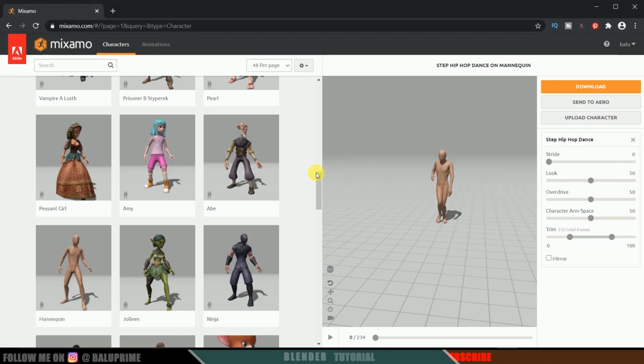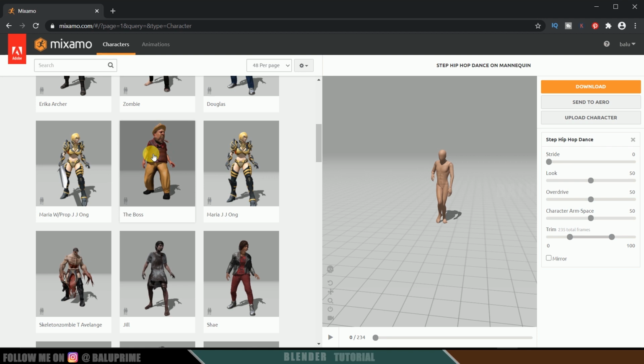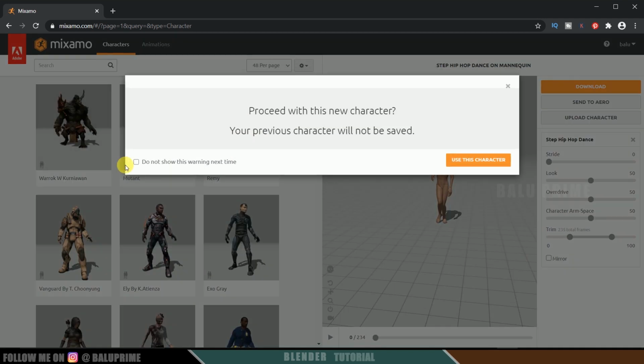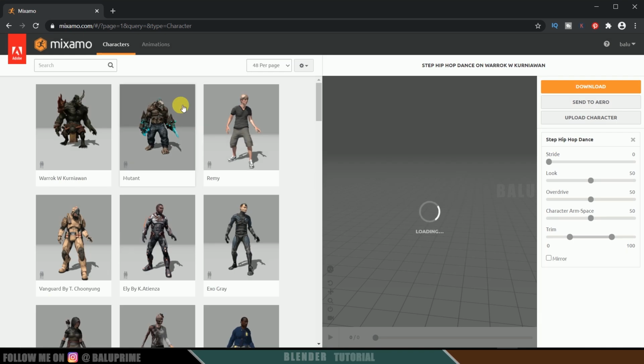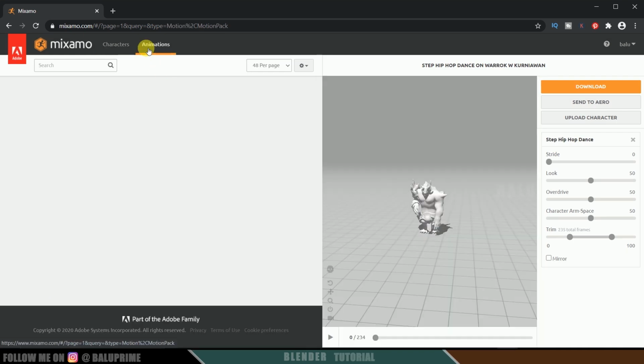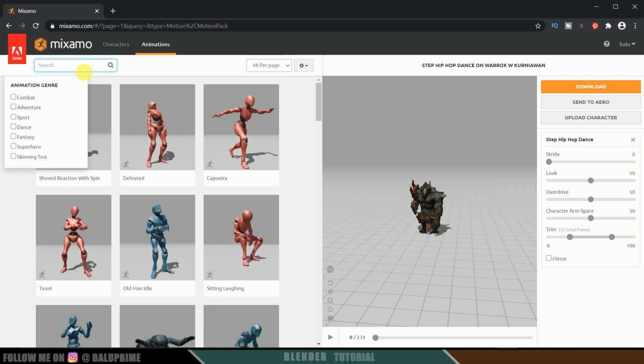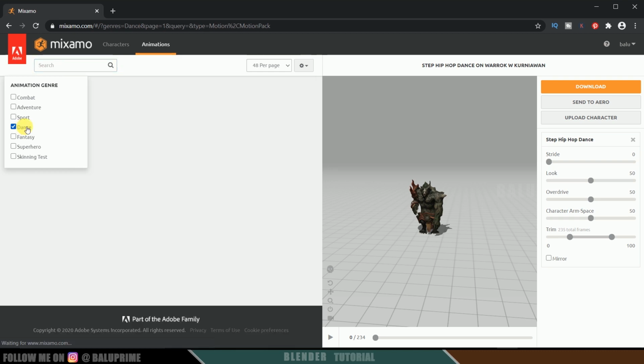So for that, here I'm using mixamo.com, which is free to download. We need to create an Adobe account and later we are good to go. So after logging into this site, select the character here. Here you can see we can select any of the characters, and after selecting a character, click on the animations, and here, suppose I want to have any dancing animation, just click on this dance.